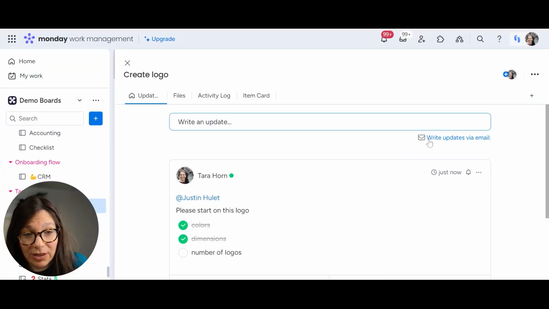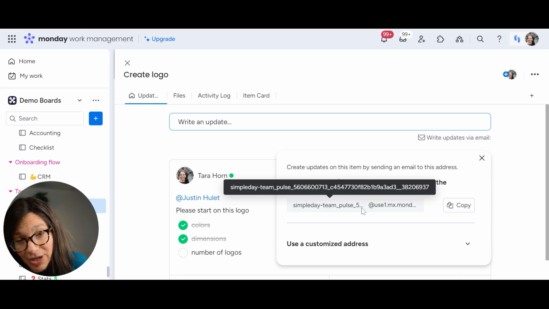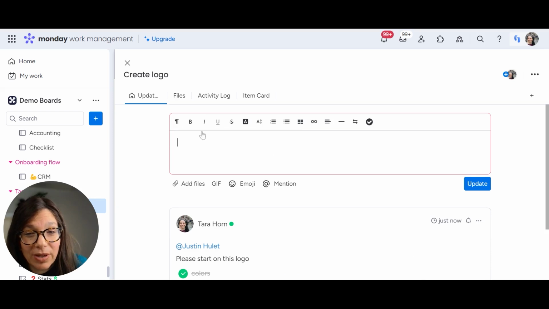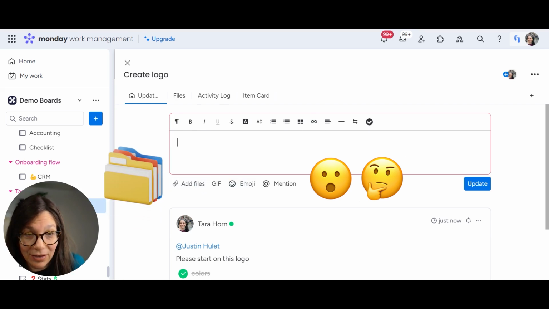A few other really cool things about the update section. First, you can write updates via email. If I copy this email address, I can send an update specifically to this item. I also can get a customized email address. So my update will show up here. The next thing that I want to show you is obviously there's a quick editor. I'm not even going to go into that. You can add emojis and you can add files.